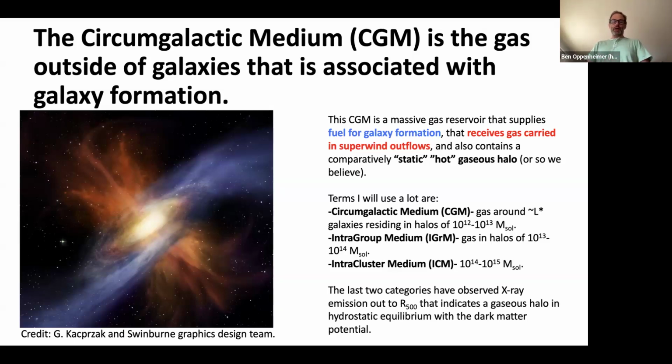Terms I will use are CGM. I had to introduce that term for this slide last week. I think we are all experts here. I'll go through things fast, and if I go through something too fast, just interrupt me because there's a wide range of interest here. I'll also talk about the intergroup medium and the intracluster medium. And the last two categories have been observed out to R500, indicating a gaseous halo, often described to be in hydrostatic equilibrium with the dark matter potential.